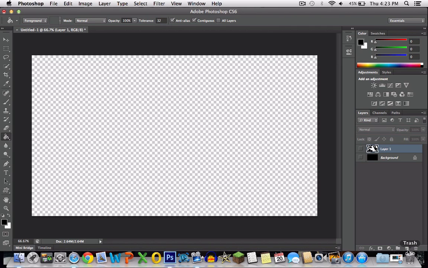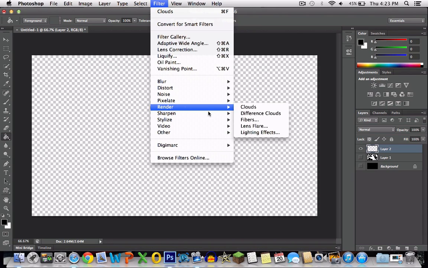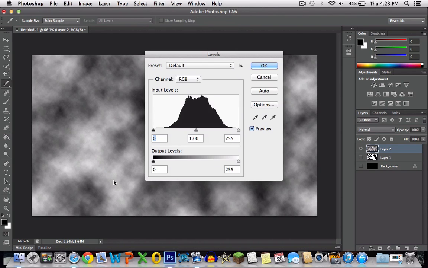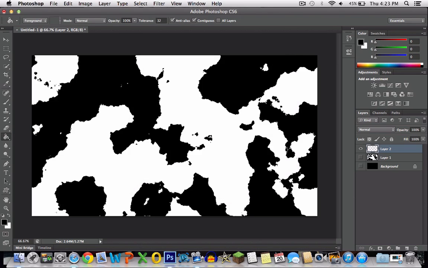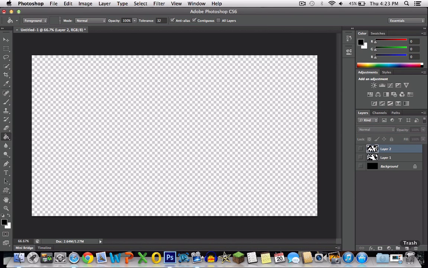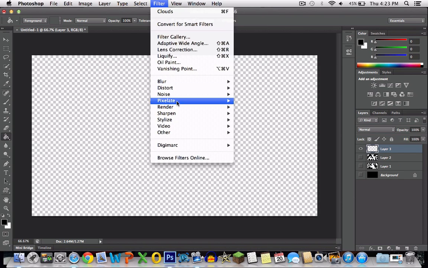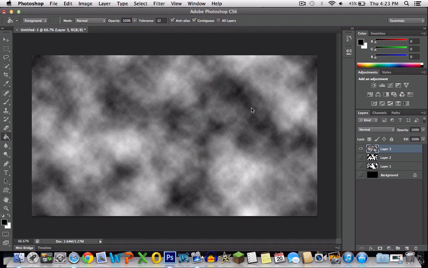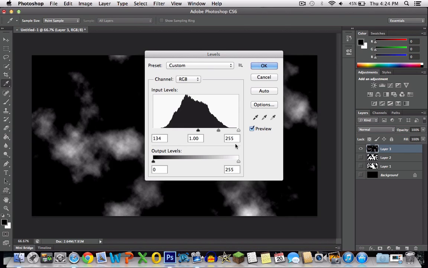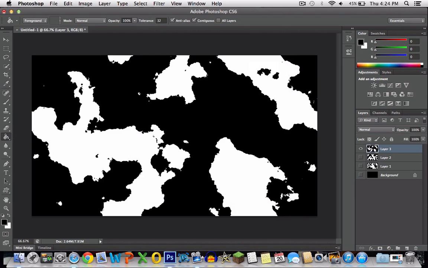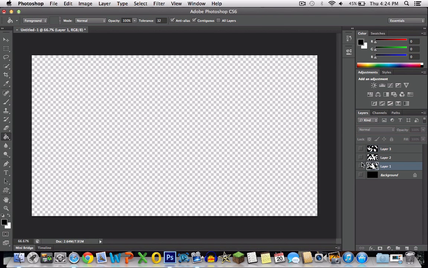Hide that. Now we want to make a second layer. Let's do the same thing again. Filter, Render, Clouds, Command L, then we want to make it 131 and 133. Now hide it, make the third and final layer, Render Clouds, Command L, then make it 134 and 136, and now we go start with the first layer.